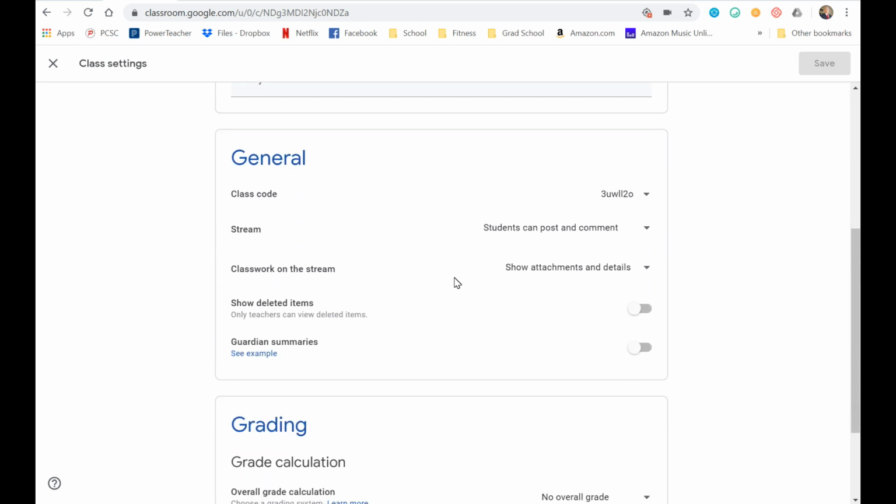for classwork on the stream, I'm going to hit this drop down arrow here and show you the different options. So for a long time, I only had mine set on show condensed notification. It just made the stream a lot cleaner and easier to see. I've changed mine to show attachment and details.